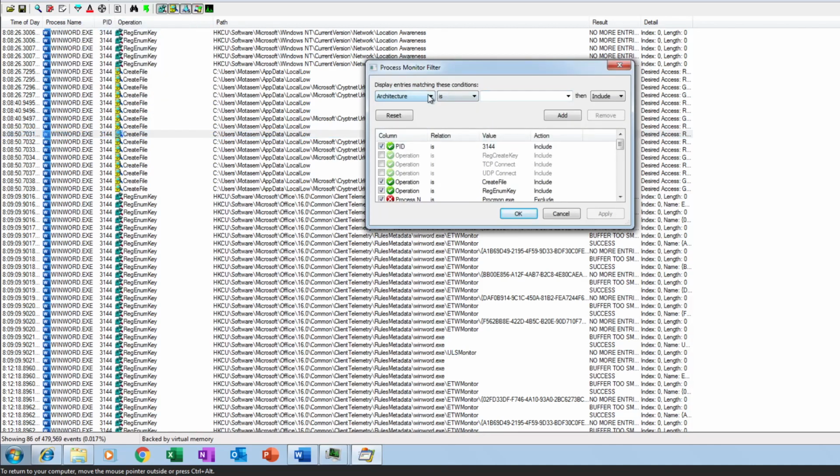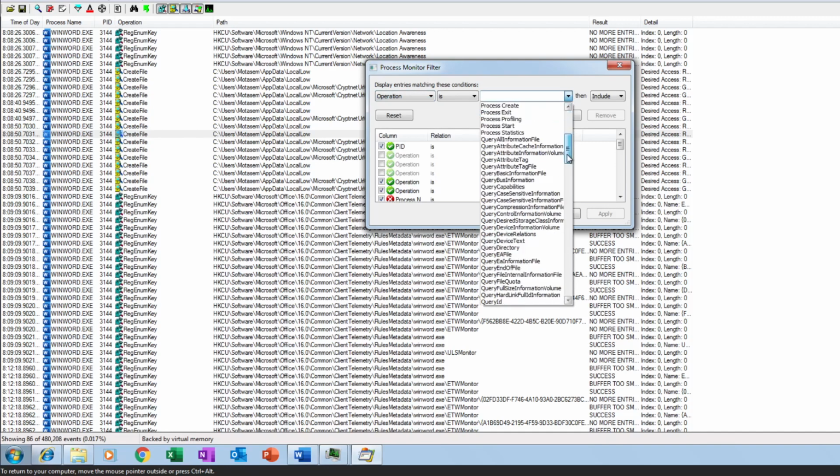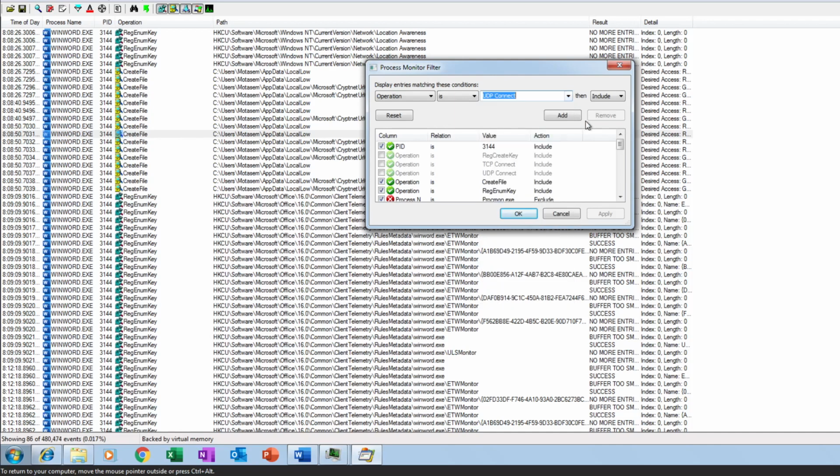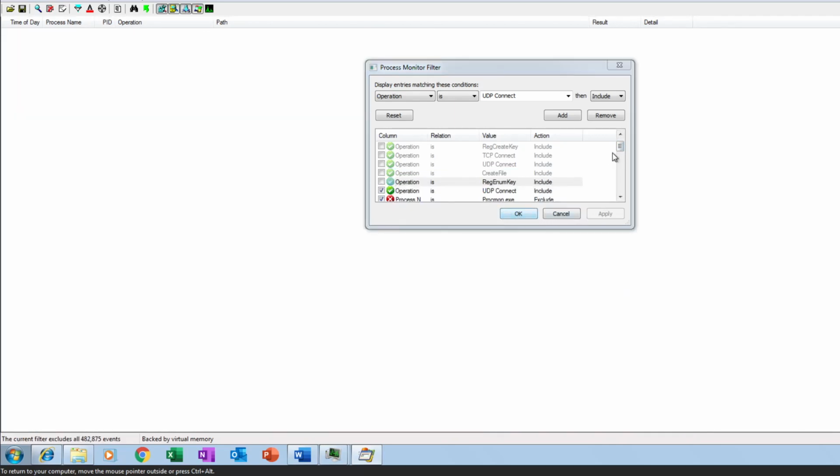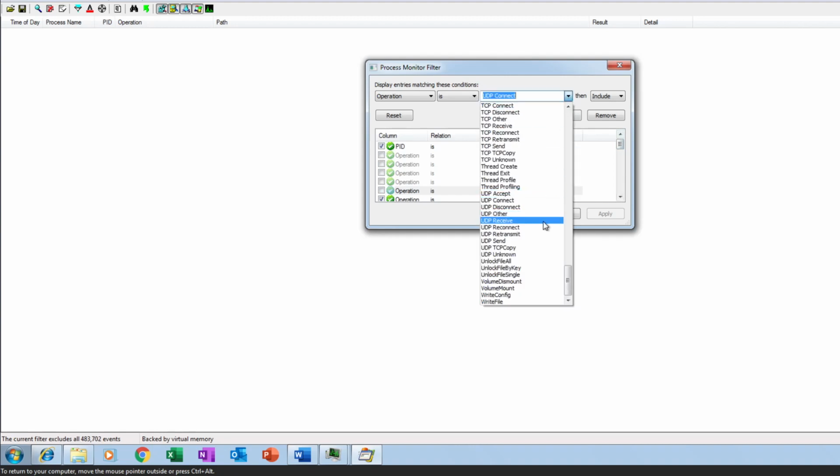Let's get back now to trying to resolve the command and control it's connecting to. So if you go to operation, and then go to UDP connect, cancel the create file, cancel the enumeration, and apply. So right now it's not connecting to anything. Let's put TCP connect.